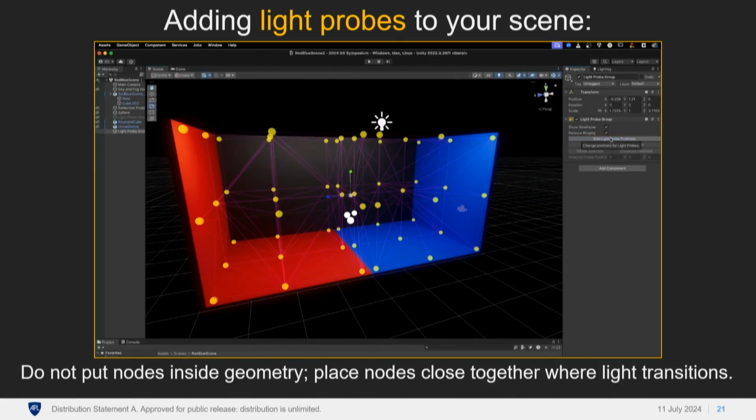So you can see I have some very close transitions right in the middle of the room between the red and the blue. That was very purposeful, and that is to make sure that as an object crosses that transition, it has an immediate reference to look at. Otherwise, it'll be a little bit muddy.